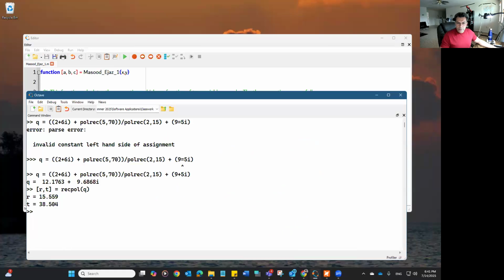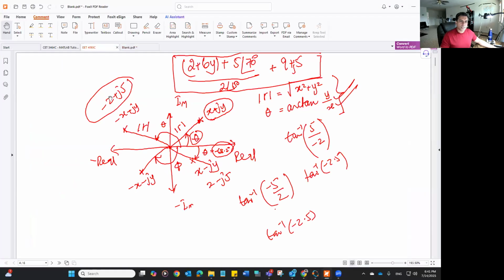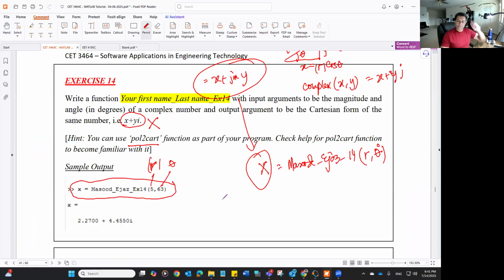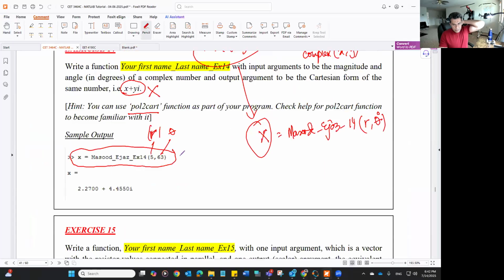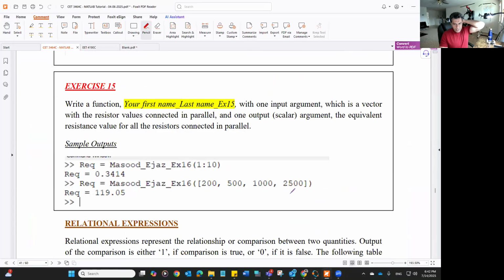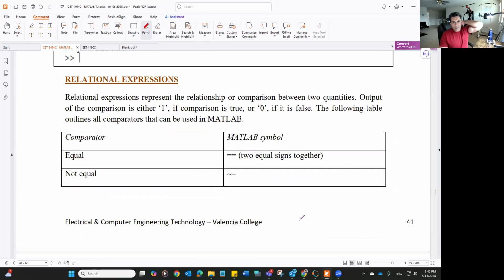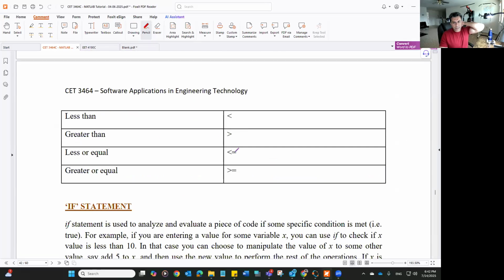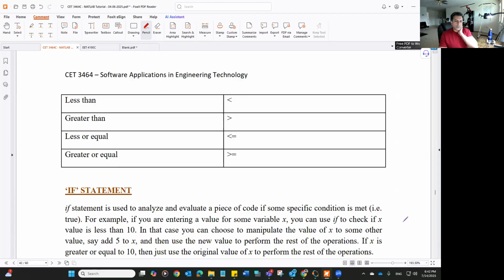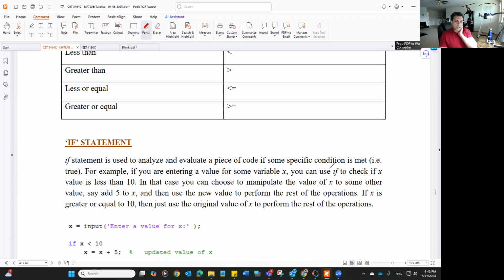All right, guys, let's go back. We can take a break, but let's see what else we have to do before we take a break. So this is an exercise that you have to do. I already discussed this exercise with you. And relational expression, as I said, you are equating two things: equal sign, not equal, less than, greater than, less or equal, greater or equal. This is what we're going to use. And we're going to use it next in the if statement and in the while statement as well, which we're going to do next week, and in the switch statement that we're going to do today.